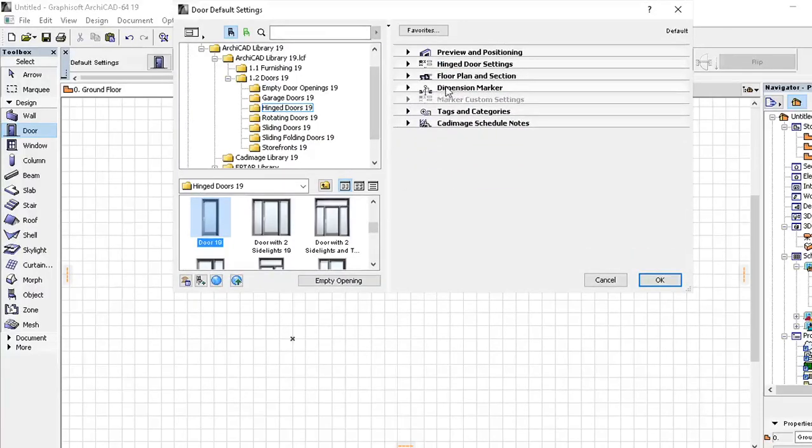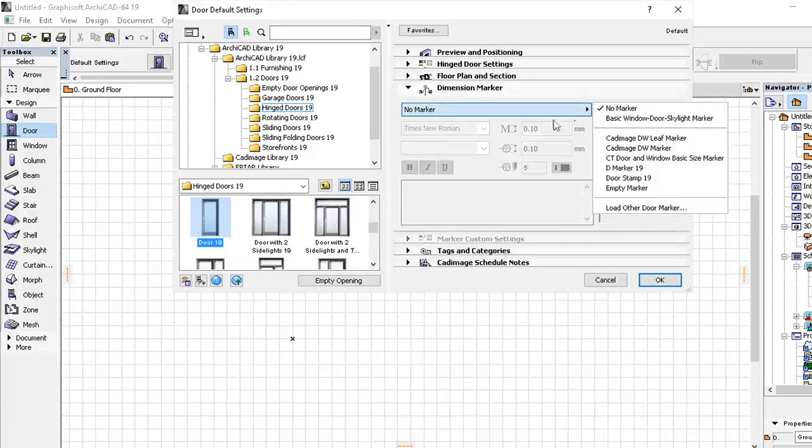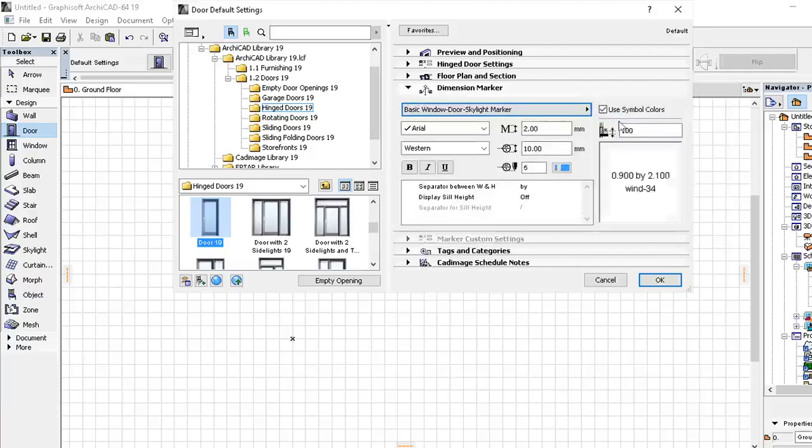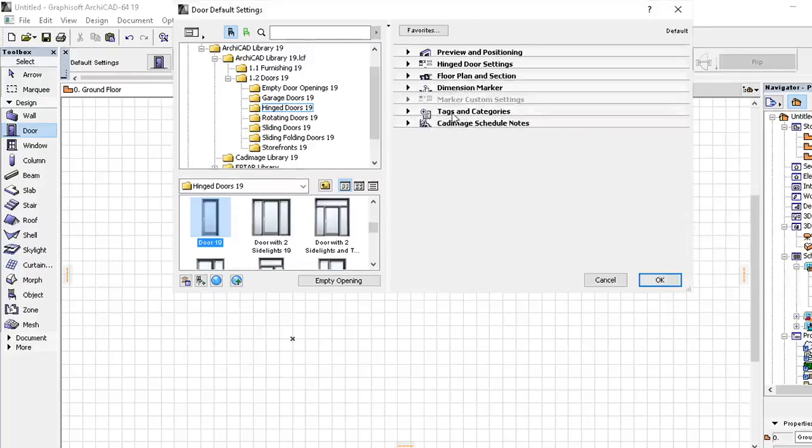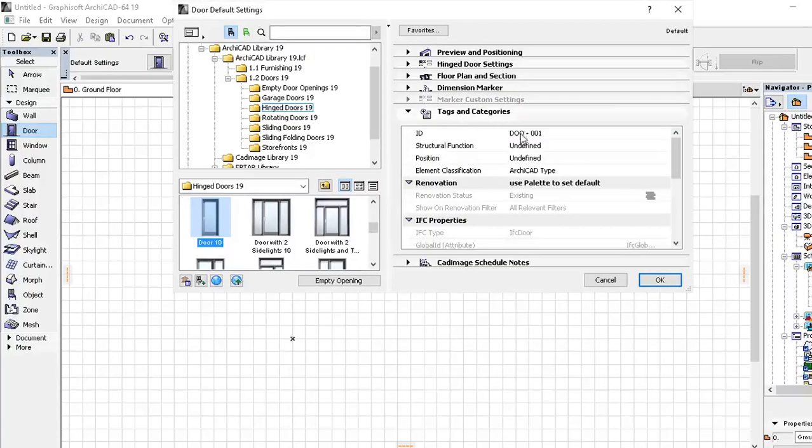We proceed to dimension marker. We do basic window door skylight marker. We click on it. We change to 1.2. We can choose to change the pen to be black. We are done with it. Under tags and categories, under ID, we choose to type PV. Then we are done. Let's say we are done with our first door settings.